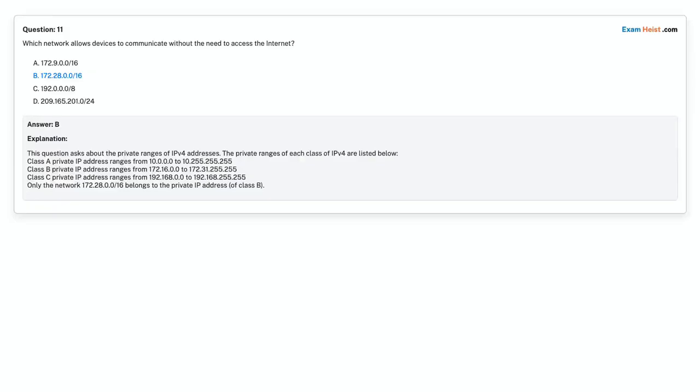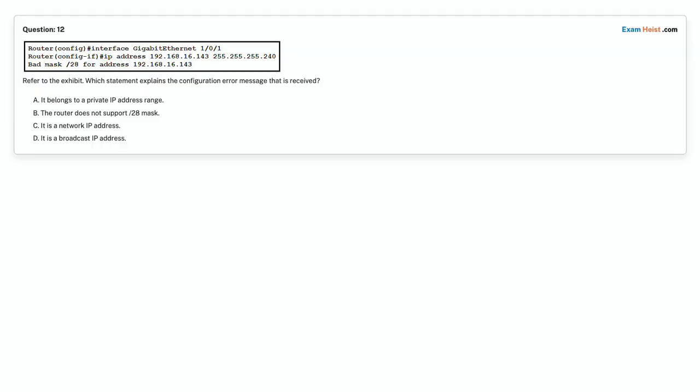172.28.0.0/16. Question 12. Refer to the exhibit. Which statement explains the configuration error message that is received? Option A. It belongs to a private IP address range. Option B. The router does not support 28 mask. Option C. It is a network IP address. Option D. It is a broadcast IP address. Choose the correct answer.